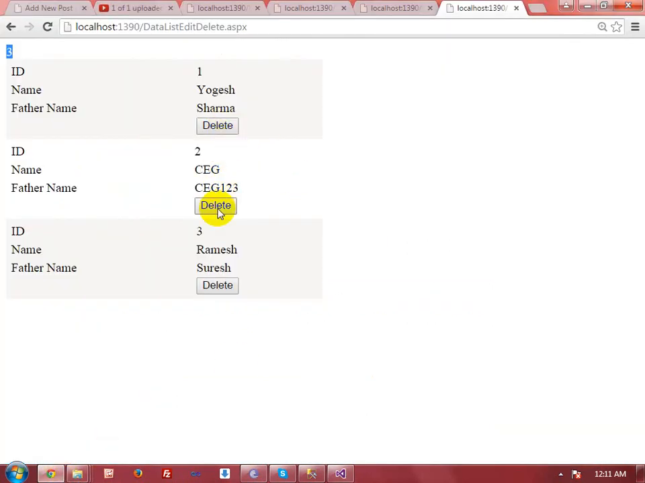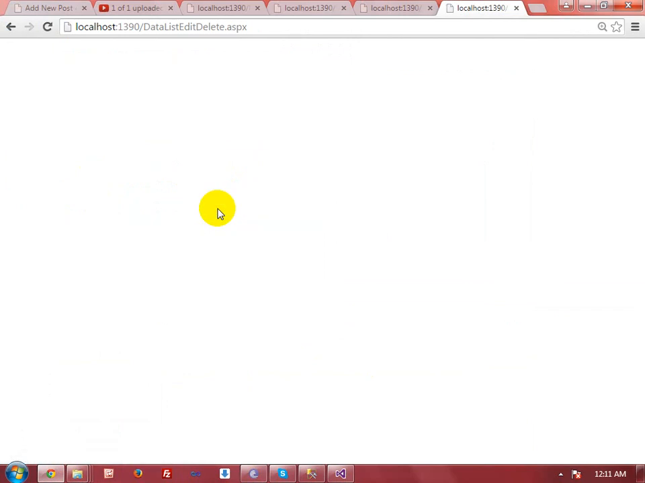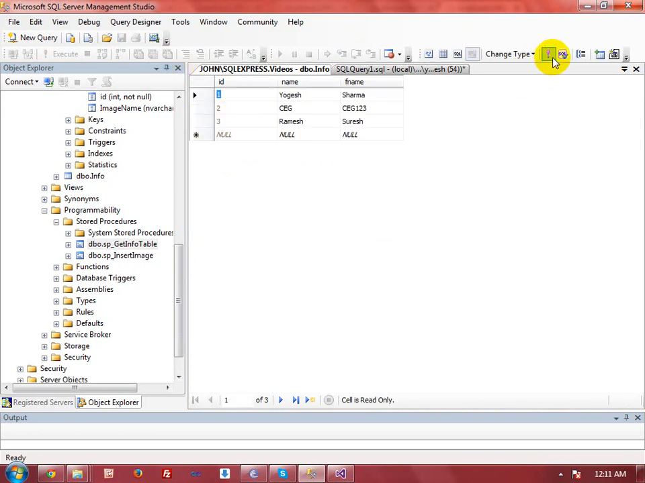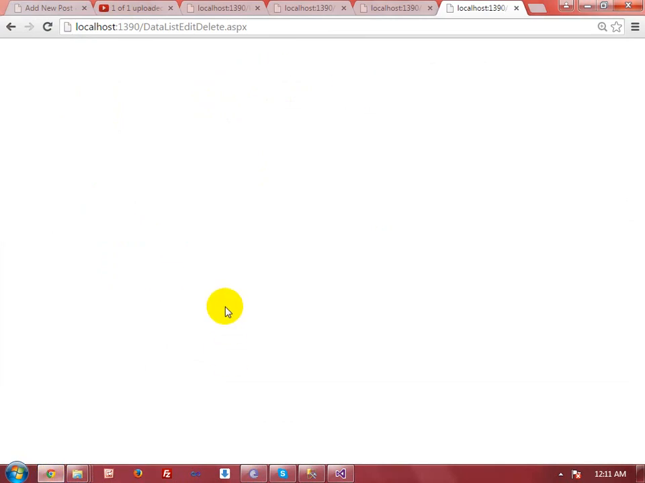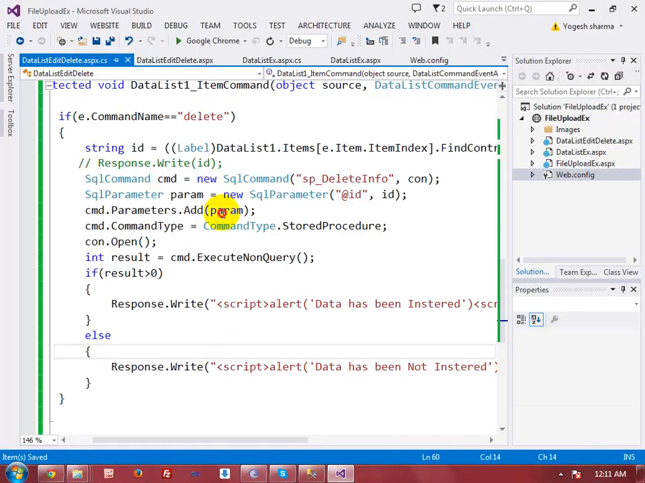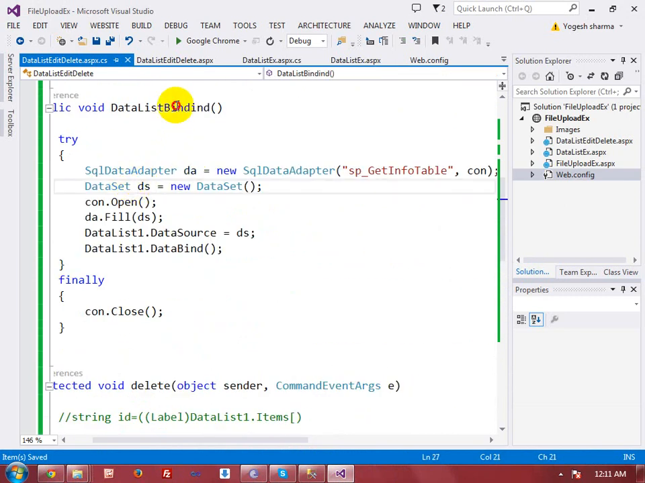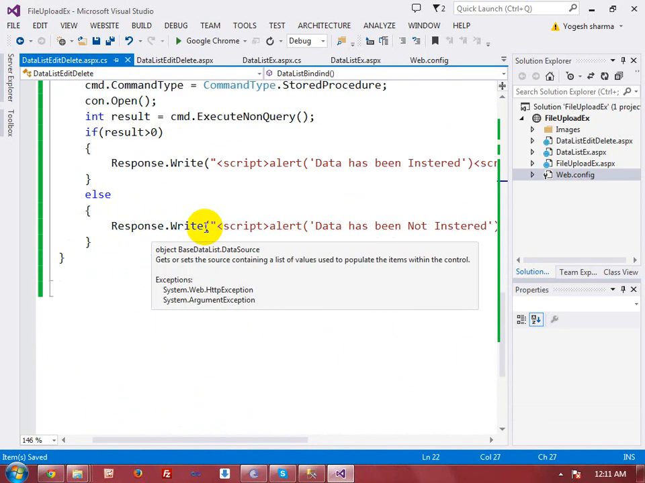Now click on this delete button. Has the record been deleted or not? Not confirmed, still not confirmed. Execute it again, then you will find that your data has been deleted here, but your data list is not updated here. So make this update. You have to call this data list method which you have created already.